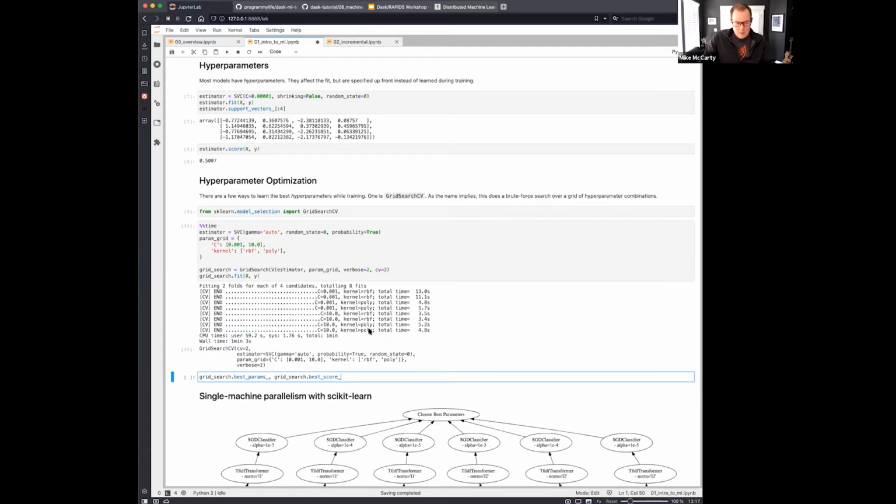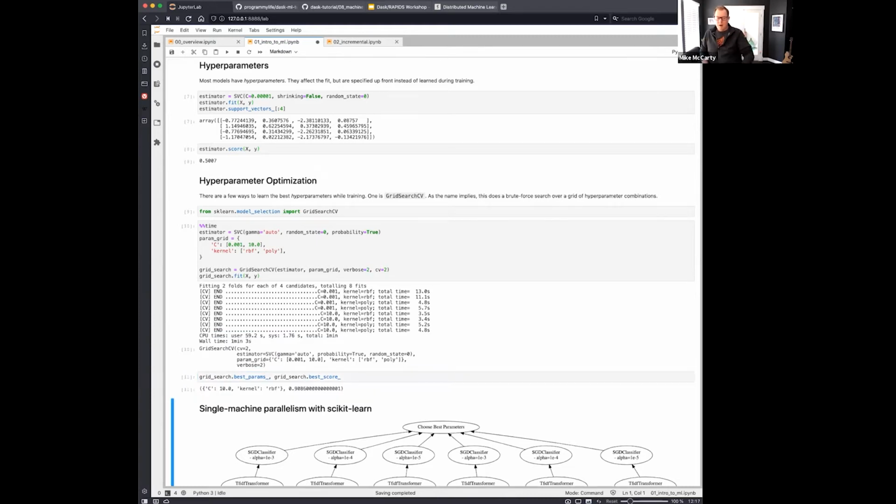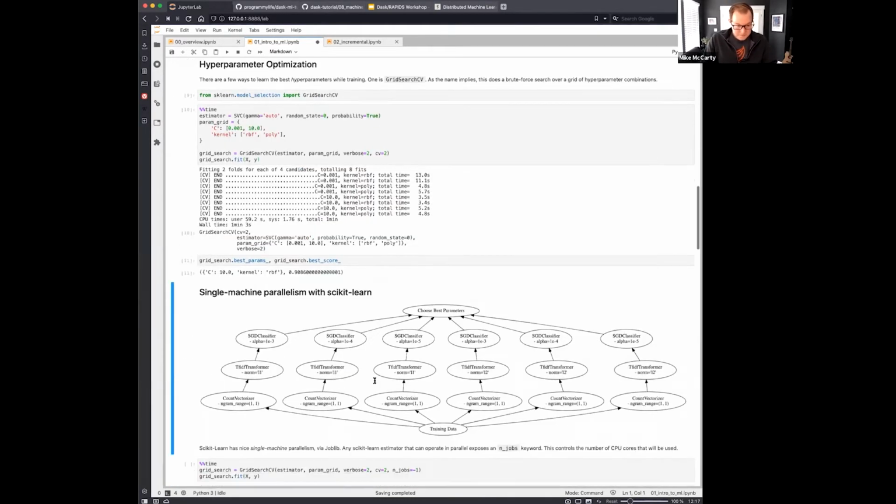Okay, so that's done. Took a little over a minute, and we can get the best parameters as well as that best score to figure out which combination of those parameters we can use to get the best model possible for this data set.